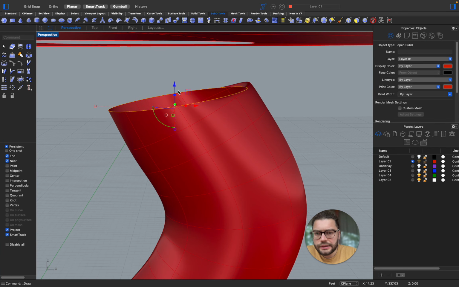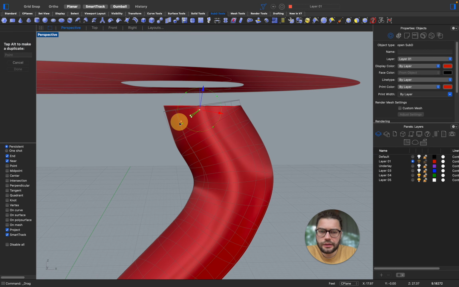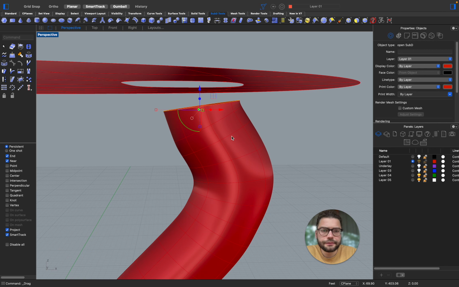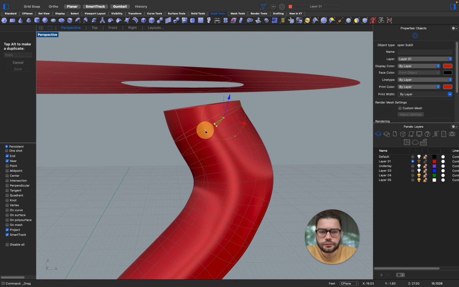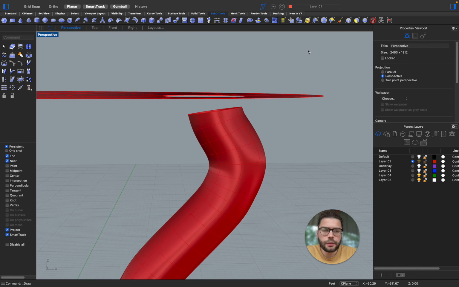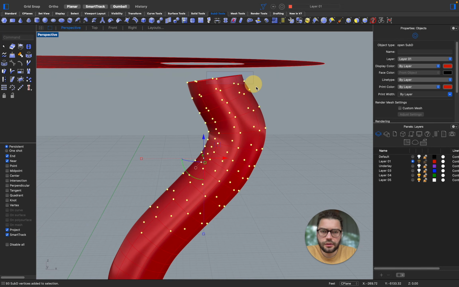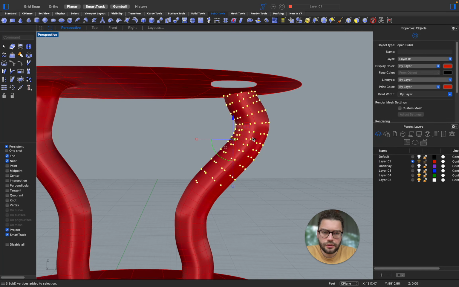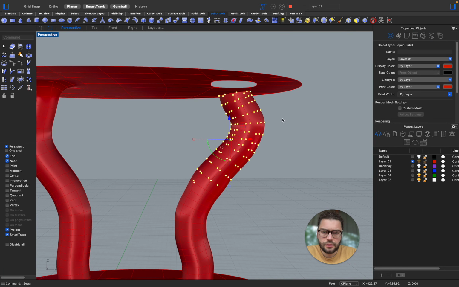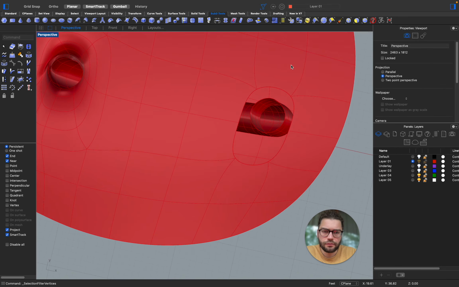Possibly one edge was not selected, or no, it was. Yeah, it was. So it's okay like that. And possibly we'll need to select a couple of vertices like that. Looks okay.